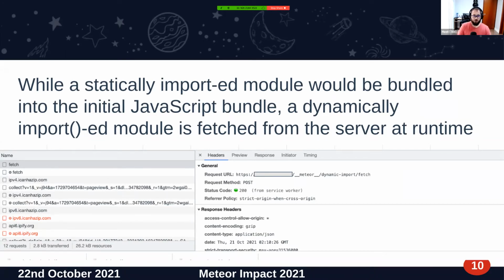While a statically imported module, like a module that you import in the normal way you do at the top level, like import eCharts from eCharts, is bundled into the initial JavaScript bundle. So when your page loads, you need to download the initial JavaScript bundle. Otherwise, it's not going to load. It's going to wait for it. And if you dynamically import a module like this graph library I'm suggesting, it's going to be fetched from the server at runtime.